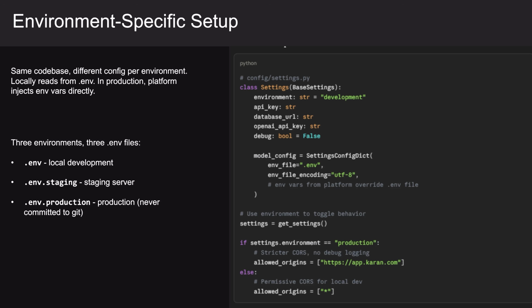Same code base, different config per environment. Look at the settings class. Pydantic settings reads configuration in a specific order. Environment variables first, then the .env file. Locally, your .env file exists and pydantic-settings reads from it. In production, no .env file exists. The platform injects environment variables directly and pydantic-settings picks those up. No code change needed between environments.